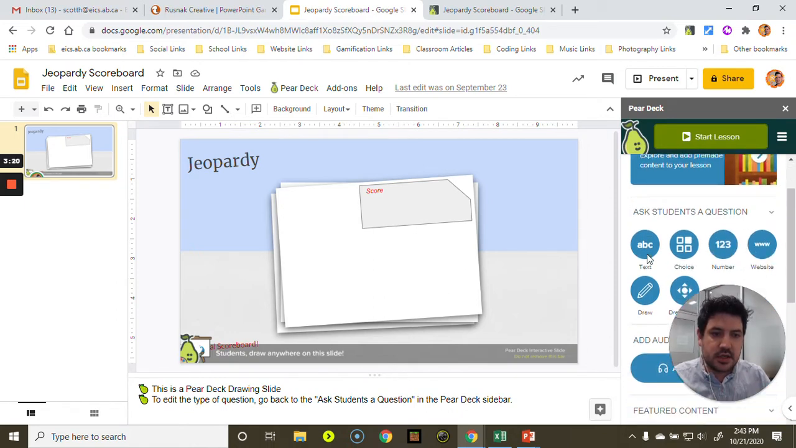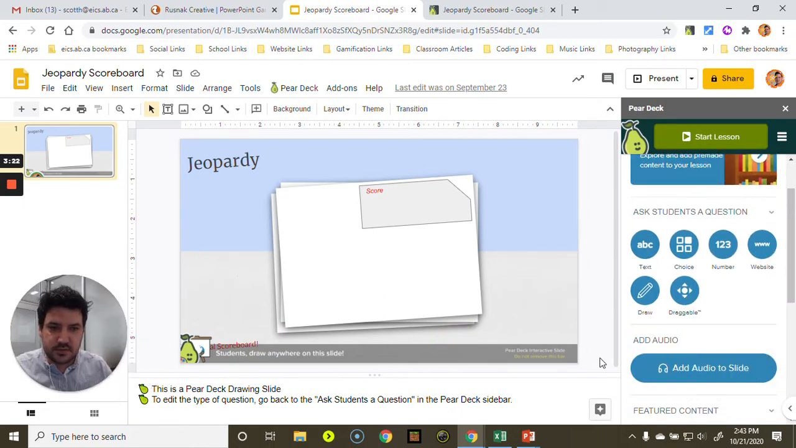Now if you do not have Pear Deck Premium, you won't be able to do the drawing things. However, you can do this completely the same with just text-based or numbers, which are free. Okay, so don't fear.